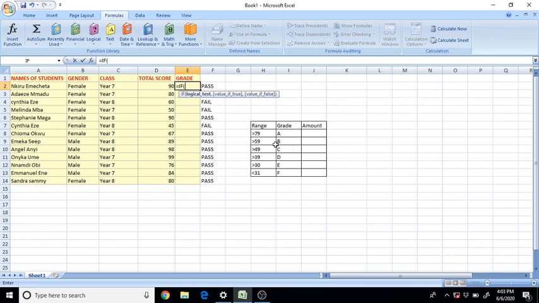This is what I am about to show you how to do right now. Just like we speak our English language, I'll tell the computer: if D2, by D2 I mean the total score of the student, are you following? If D2 is greater than 79, then a comma, the student should have A, and then I close it back.